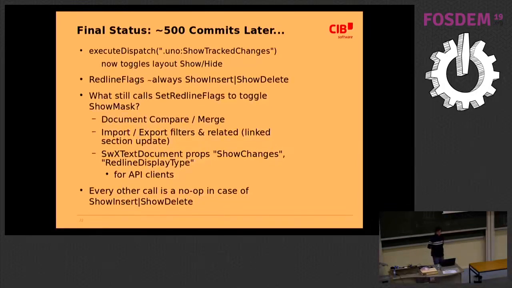In every other case where you do some editing operation in Writer, if SetRedlineFlags is called, then it will do nothing, because the flags are already set to have the redlines in the body, and the call wants to move them to the body, so it does nothing. We can basically conclude that this performance issue that occurs when you edit your Writer document is now fixed.